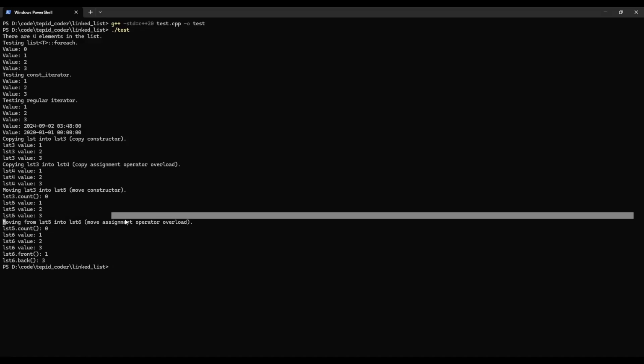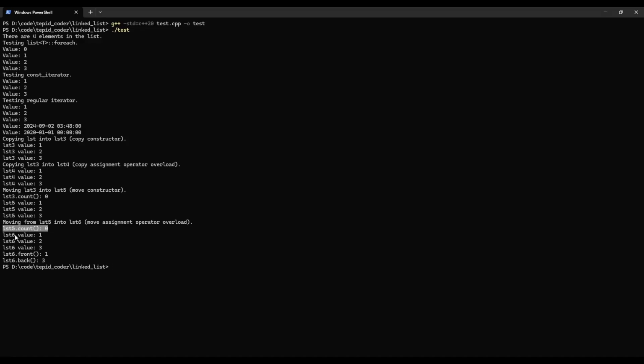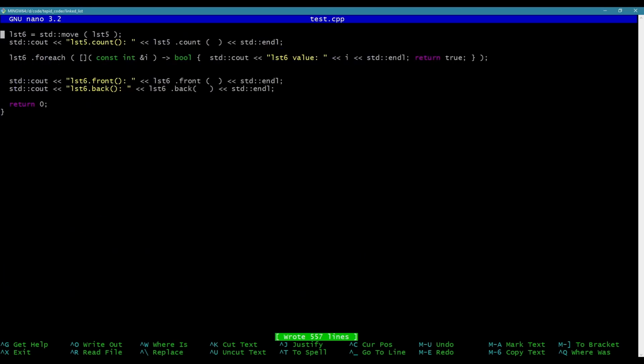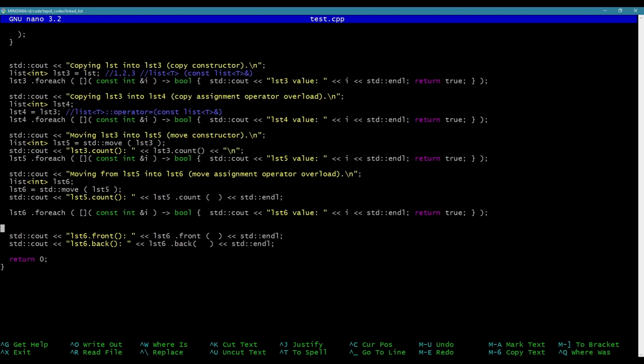We're moving from list 5 into list 6. List 5 count becomes 0 because we're moving from it. So we went from 3 to 5 to 6. It has 1, 2, 3. The front is 1. The back is 3. So now here's something I want to do. If I go back into my main function, list 1, just regular list, should still have contents in it.